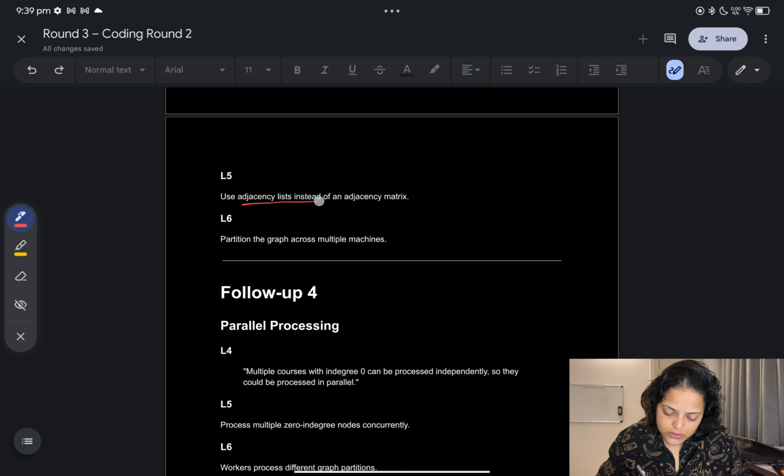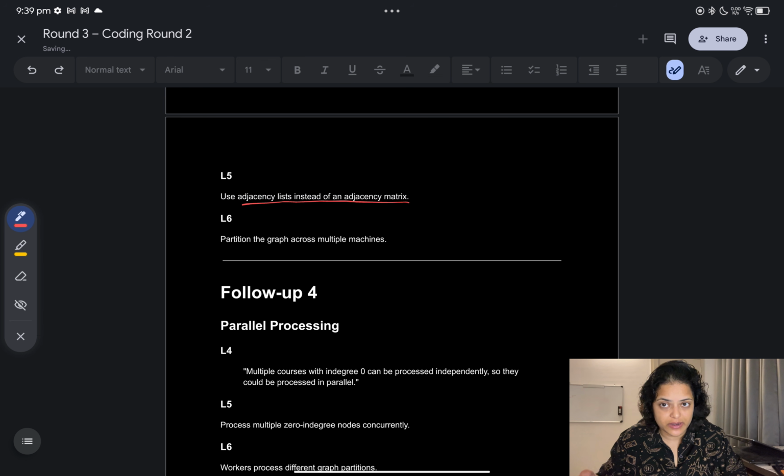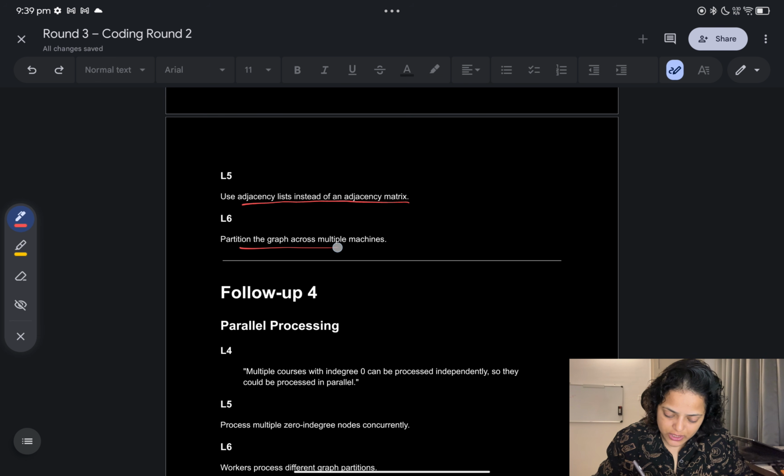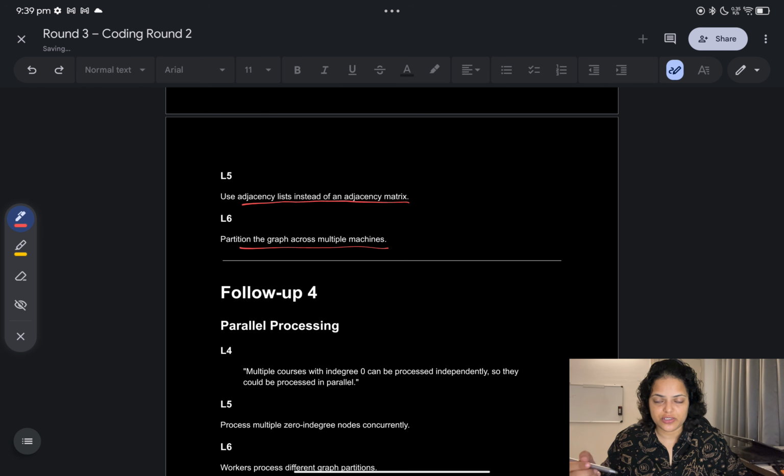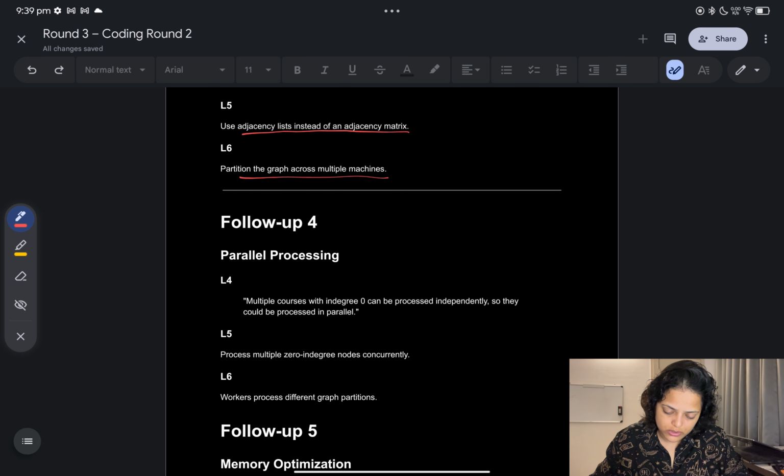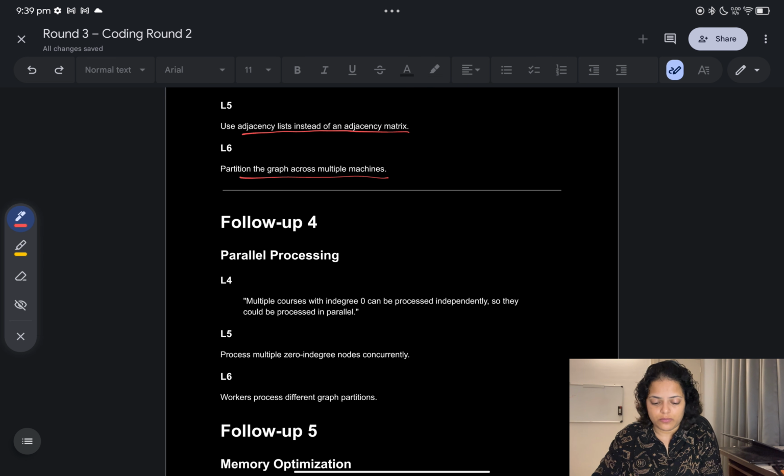L5 will say use an adjacency list instead of an adjacency matrix. That's why you have converted the matrix to a list, right? And L6 is saying partition the graph across multiple machines. If billions of courses are coming, then partition it across multiple machines. Do the horizontal scaling if required, more servers.